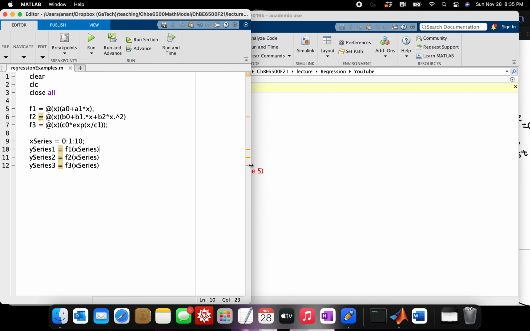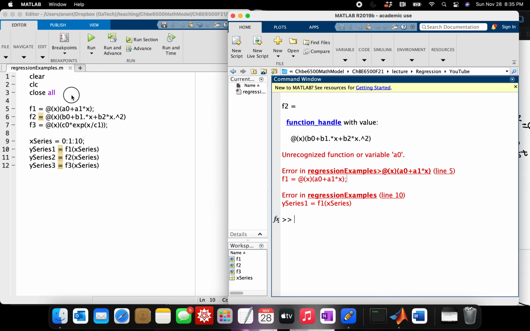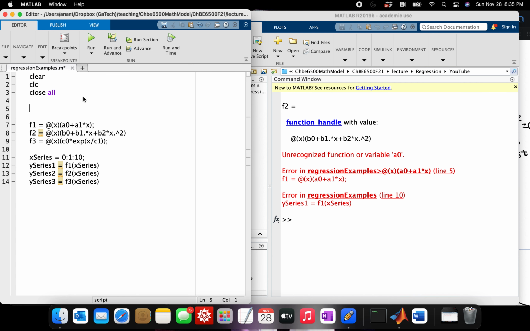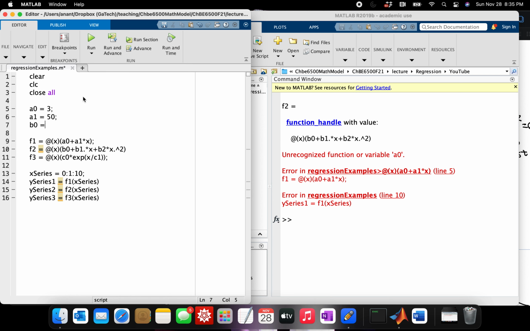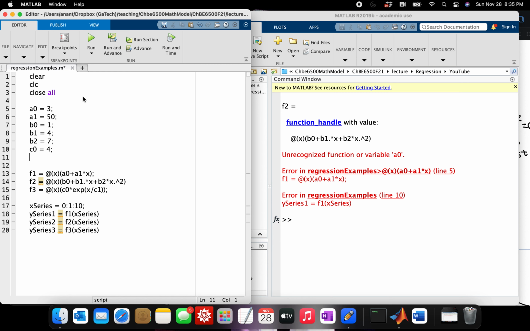Let's run this. Looks like I typed something wrong. Oh, I haven't defined my constants. So let's just define the constants. I picked numbers earlier just so that they made the curves look like I wanted them to look. This required a little bit of fiddling, but I wanted the range of the data to be similar between the different data sets. Okay, maybe that will work.